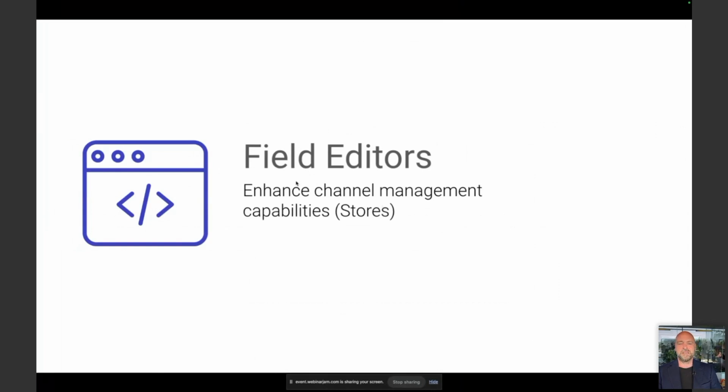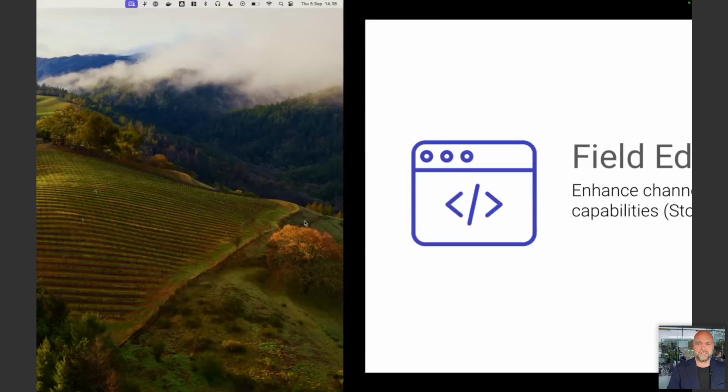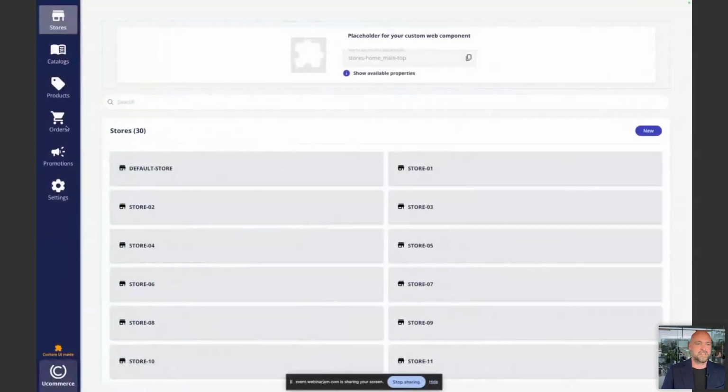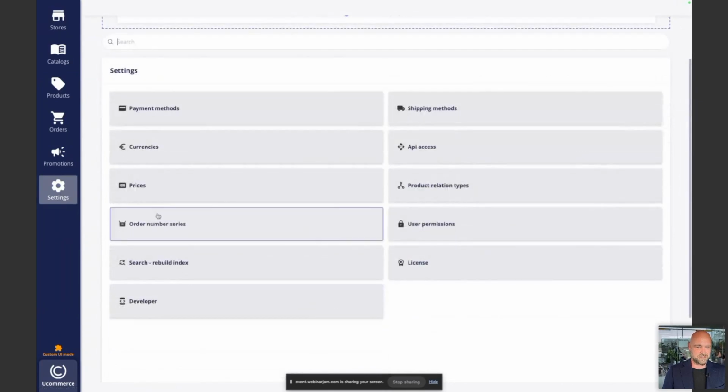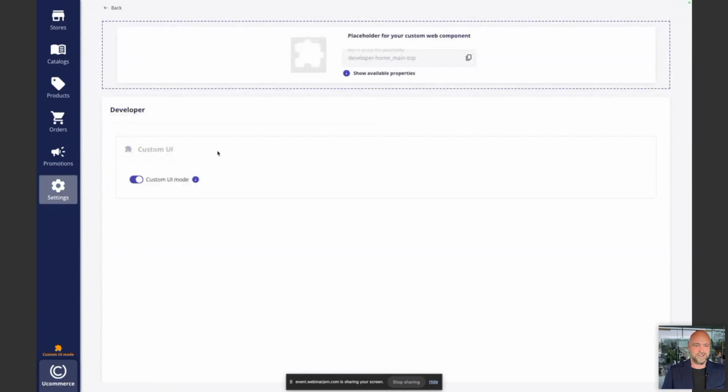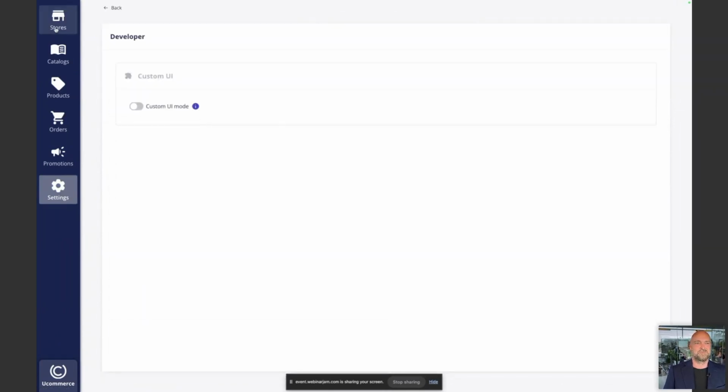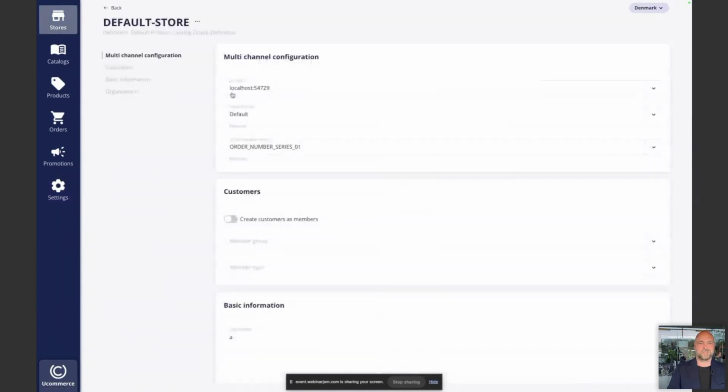You can hook it in many different places. So, for example, in channel management, when you're working with the sales channels within Ucommerce, you can have custom field editors that can customize the way that you work with a channel. So I have a little example of that in my backend here. So what I've done is, let me just disable custom UI mode. For now, you only have it as a support. For now, let me just show you what I did.